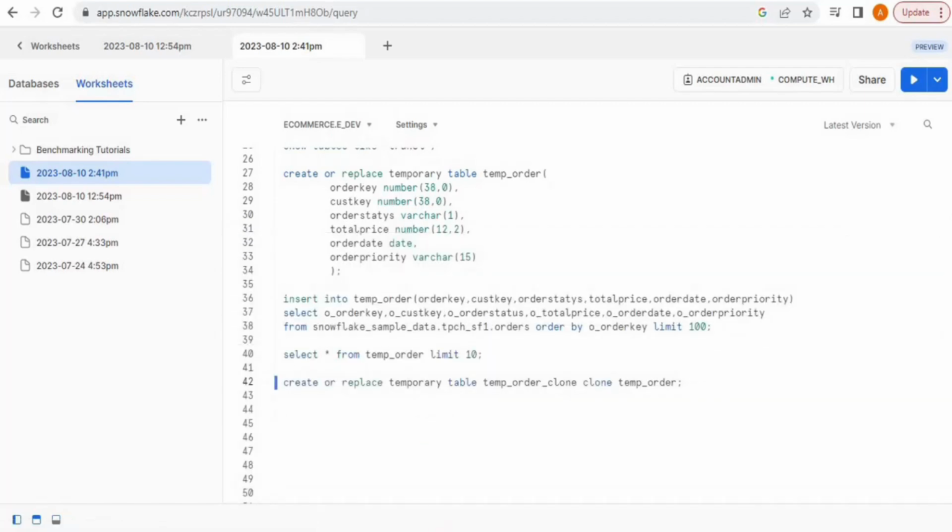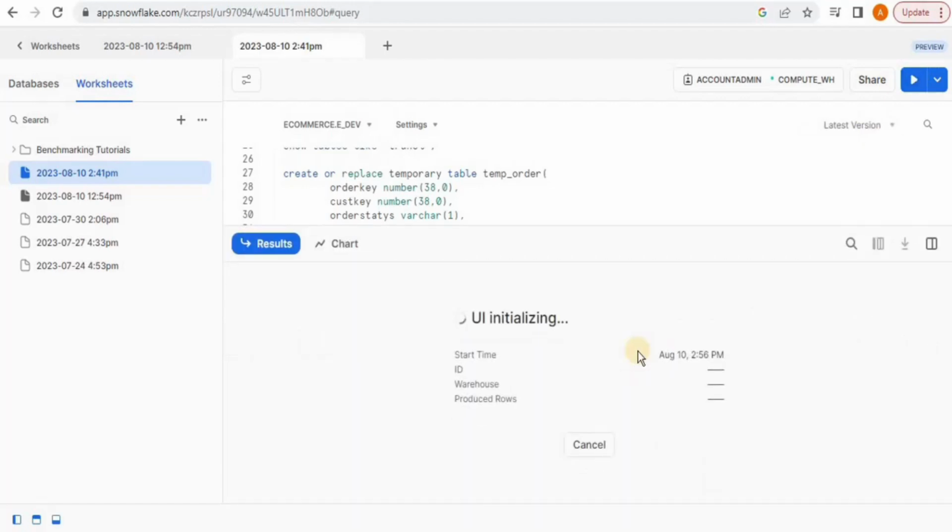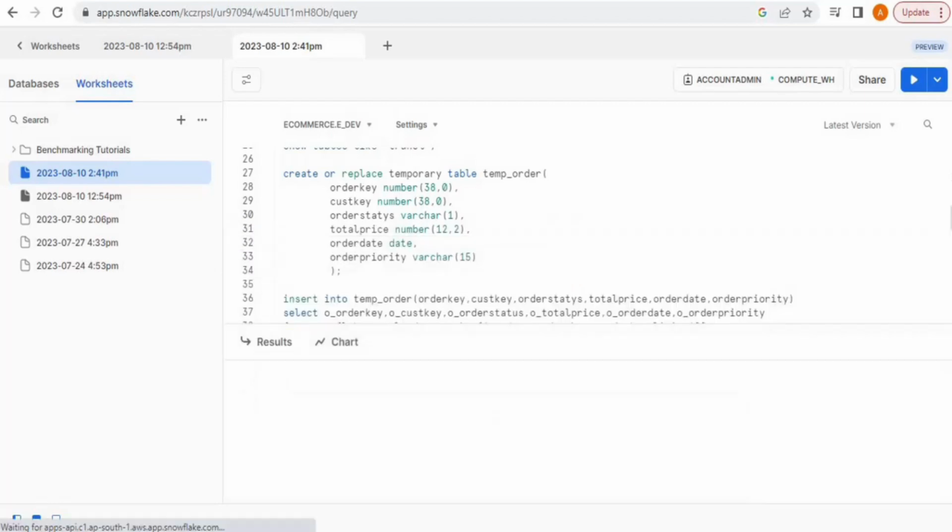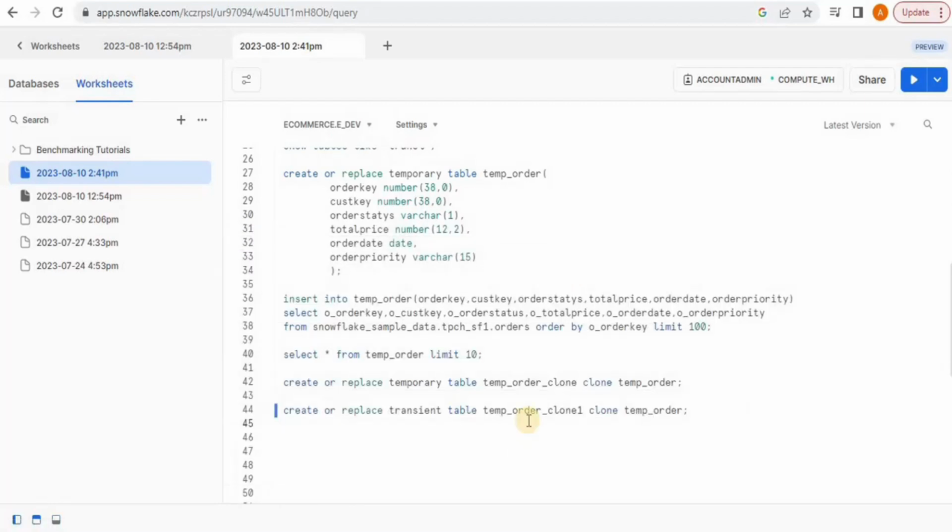And it is the same case like the transient table that you cannot create a permanent table clone of a temporary table. Now let's check if we can create a transient table from a temporary table. So I'm going to execute the query and you will see that yes, it is allowing us to create a transient table from a temporary table. So I have got two clone tables created from my temporary table. One is the transient clone table and the other one is the temporary clone table. However, permanent table is not allowed.